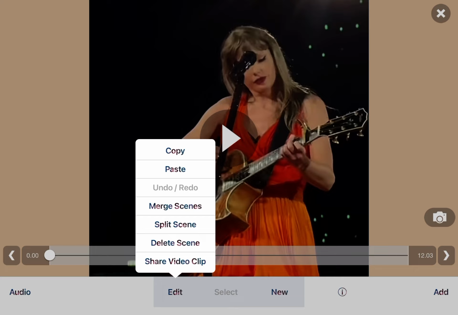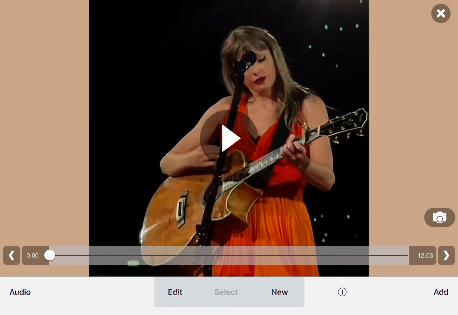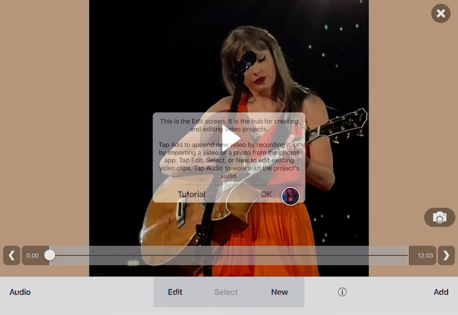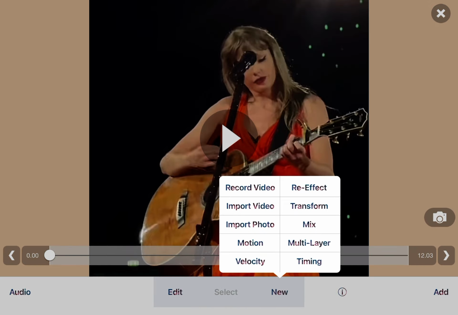Merge scenes, if you have two clips that you want to be the same scene, this will make it so it's just them two. You'll lose all the other versions of that clip, but it will make them all one congruent clip. Split splits them in half. Delete scene deletes the whole thing. Share video clip just means you can share it to people. Select will work once you've got multiple clips, but at the moment I've only got one. And then new, this is where everything is edited.